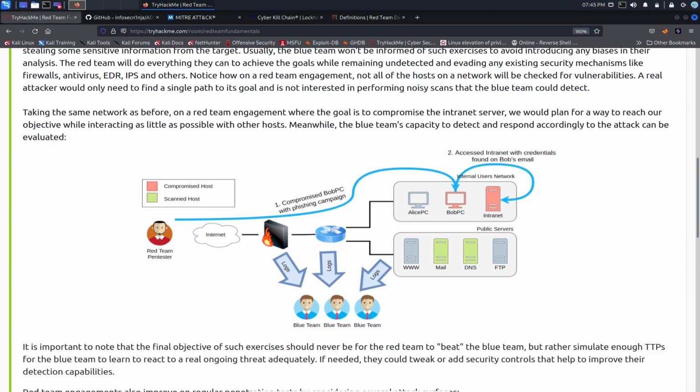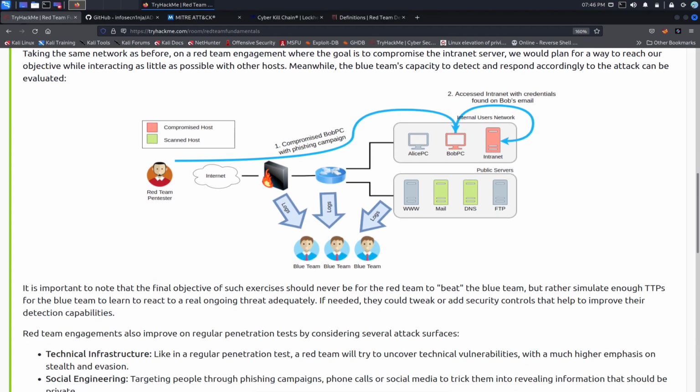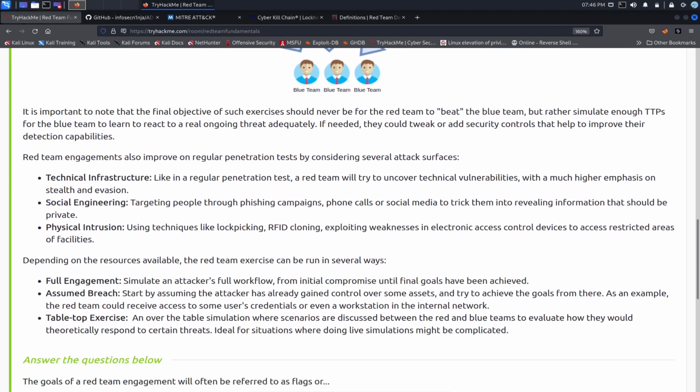So maybe we said, oh, Bob, we need your username and password. I want to check and see how secure your password is. Please send it over ASAP. This is Tom with the IT department. And they send the attacker their credentials, and he was able to access it. Just an example, right? And these are the blue teamers. These are the defenders looking at all the logs. Okay. So red team engagements also improve on regular penetration tests by considering several attack surfaces: technical infrastructure, social engineering, physical intrusion.